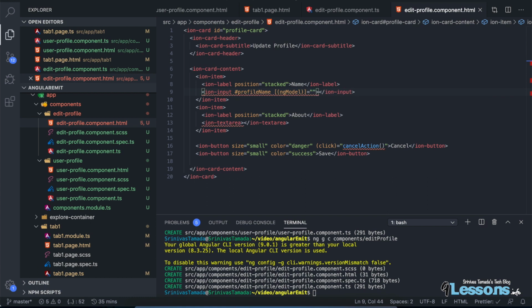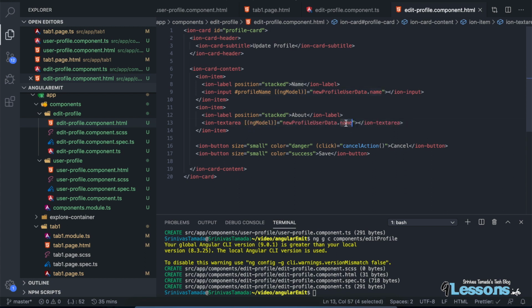So now I'm connecting that, the new profile user data and the name. Whenever the user types, the value stores here. The same way I need to get the text value as well. Same thing, it's about. So now let's see, this is the save button. Whenever I hit the save button, let me give some click action to update user profile.